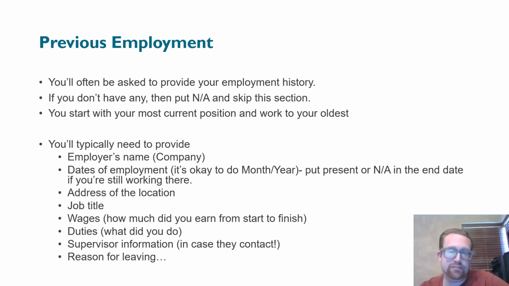For you guys, you're not going to have 10 years of employment history, so you're going to put what you need to put. And in this section as well, when we say employment history, this can involve babysitting, this can involve volunteer work. It doesn't necessarily have to be you employed in a job, okay? You're going to start with your most current position and work to your oldest. You always start from most recent to oldest, okay?